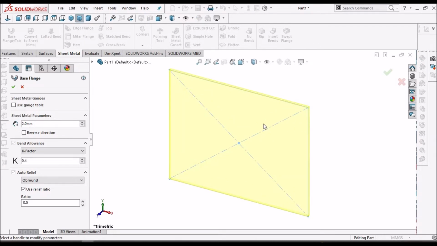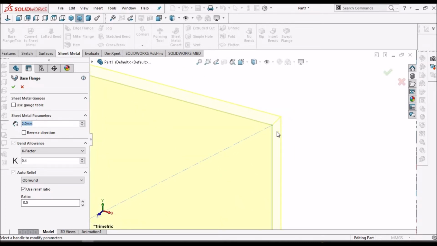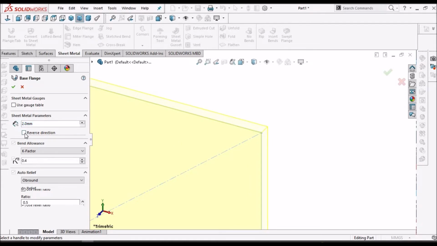Here when we create any base flange, these are the parameters available for us. See, the thickness is 2 mm. I can increase or reduce the thickness, and here we can see sketch is available on the front side, and the thickness is increasing in the other direction. So let's see how it's increasing. See, we can see the thickness increasing. Same thing, if I want to increase thickness in the other direction, I simply select reverse direction.